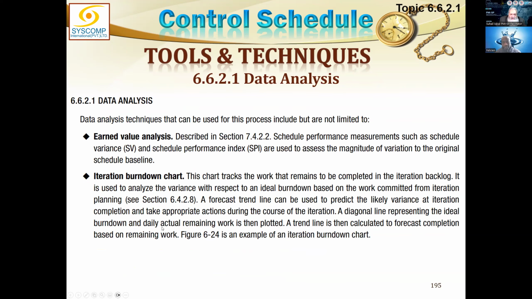Data analysis could be done in two ways. One is earned value management, earned value analysis, which is usually done on a predictive project, but there are ways and means for doing earned value on even agile projects, right? But primarily earned value is designed around a predictive project.